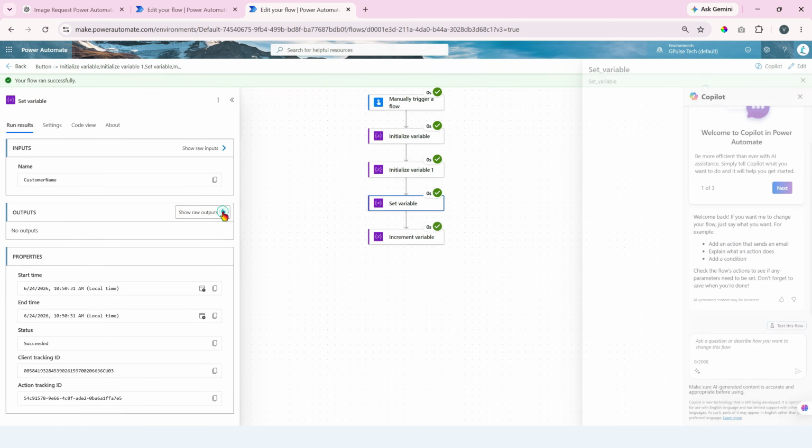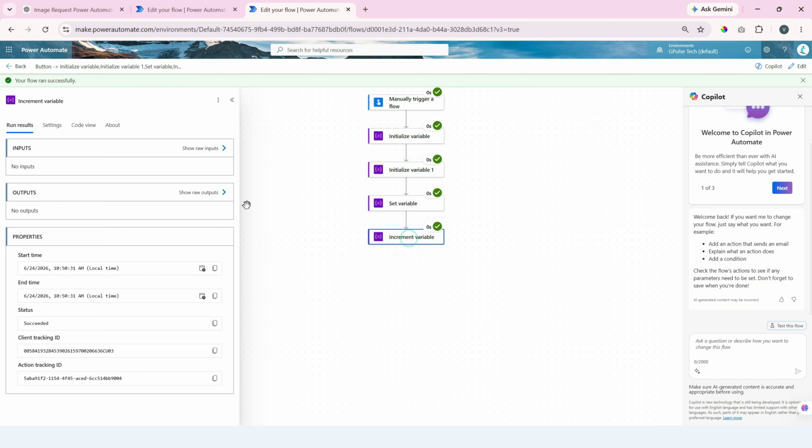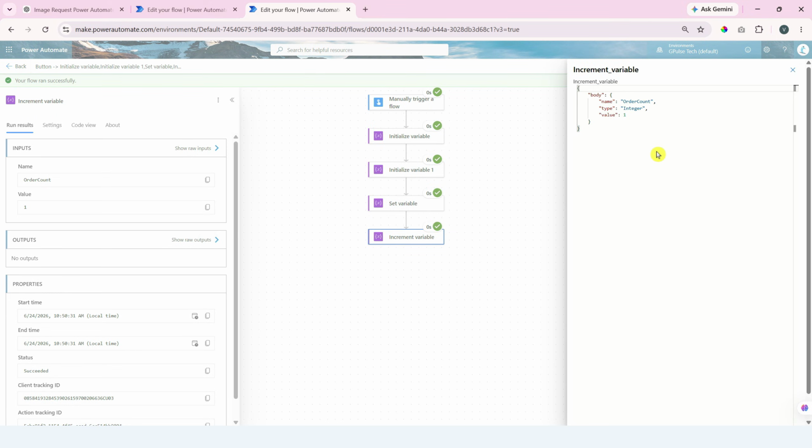So if you see the output of the set variable, we have set the value of customer name as David, and with the help of increment variable, we have incremented the value of order count to 1. So that's exactly what variables are designed for, storing values that can change throughout the flow.